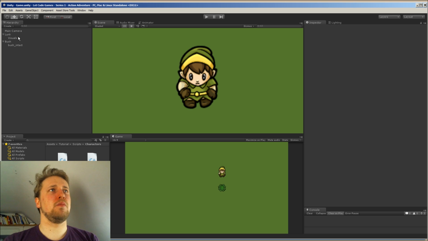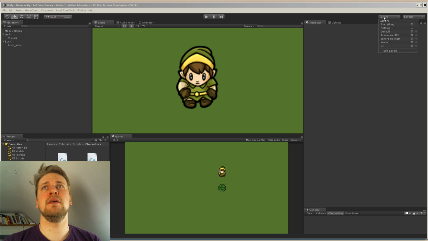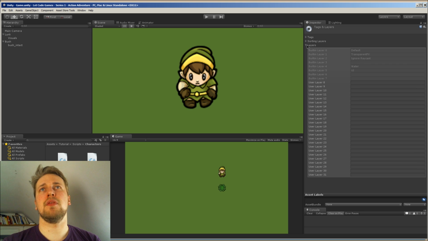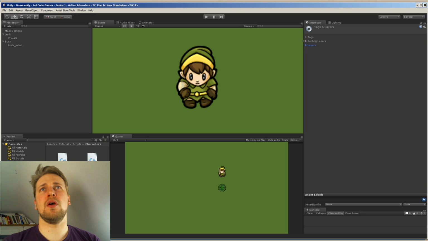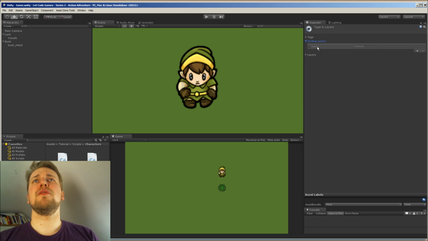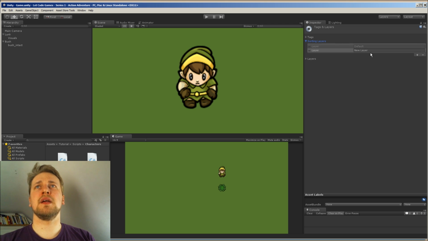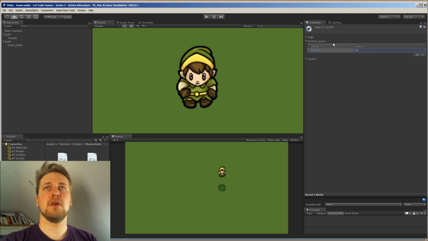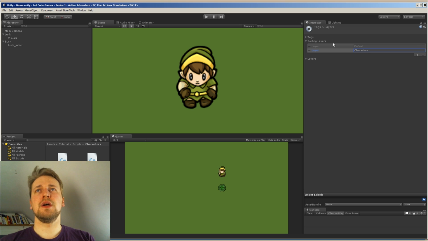But we want to have a little bit more control. So what we do is create a new sorting layer. Let's click on layer here, in the top right corner. Click edit layers, and there you have the layers, which is something different, and then you have sorting layers and tags. Sorting layers is what we want to use here. You can see that you have the default layer here, but we can add new layers as well. So we add a layer to the list, and we call it characters, because we want all our characters to be drawn on the same layer.